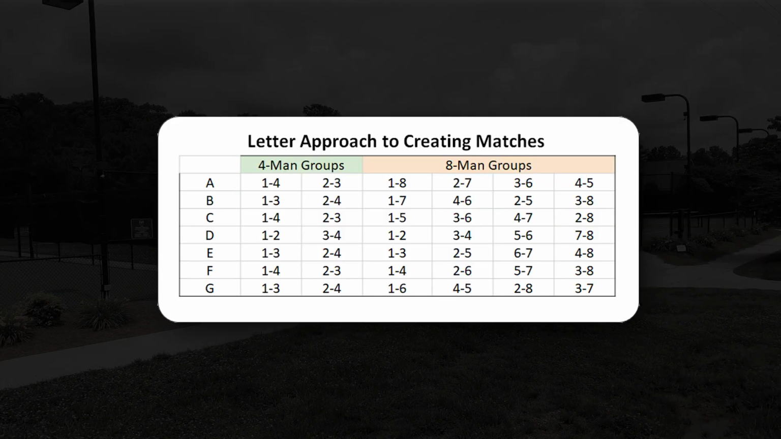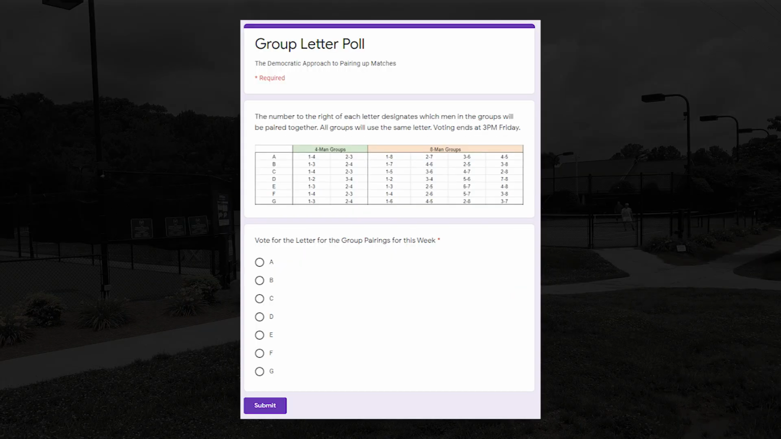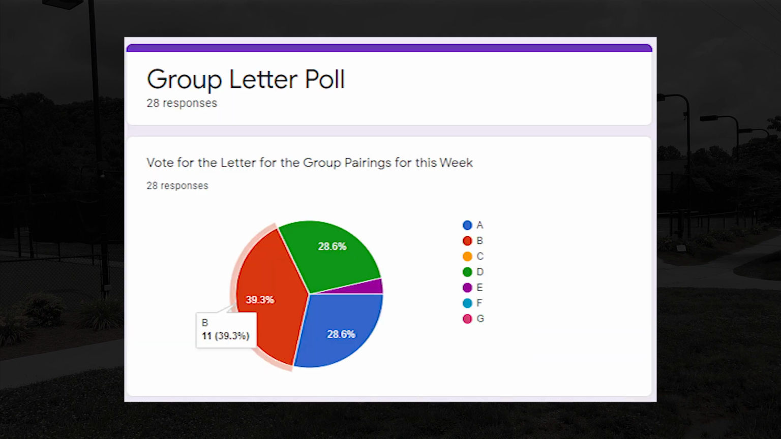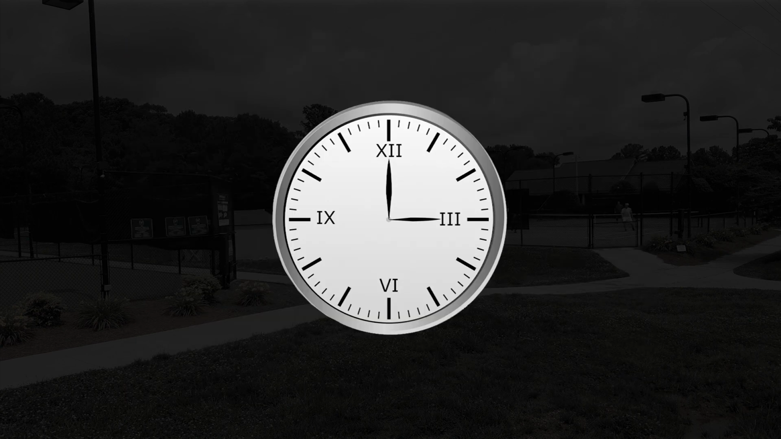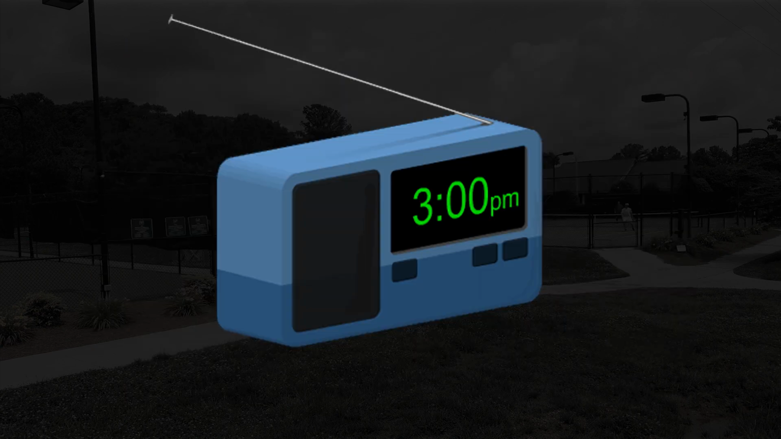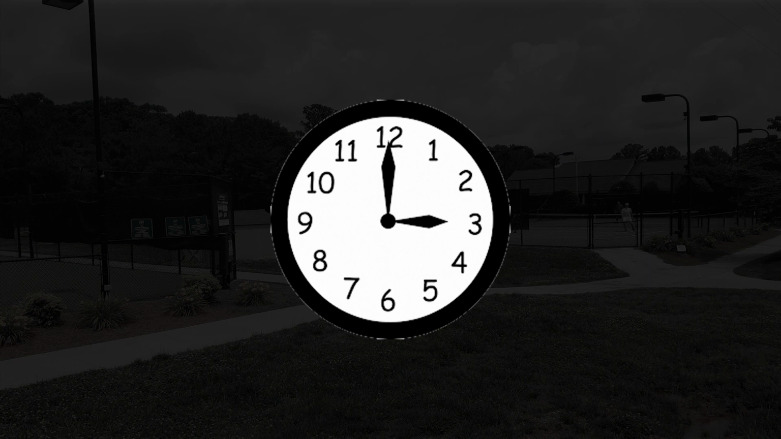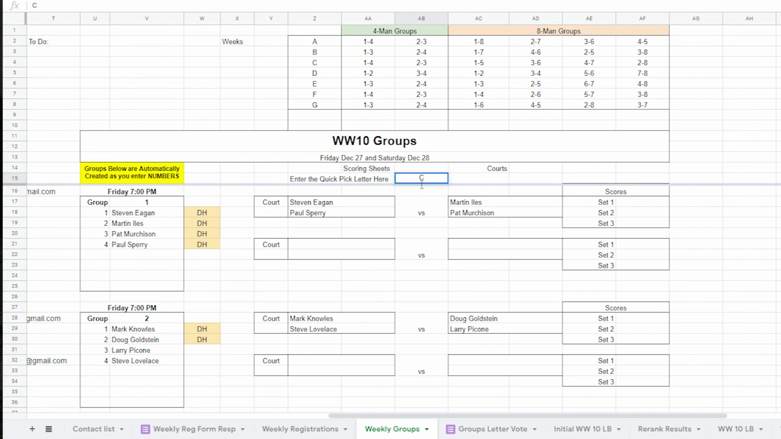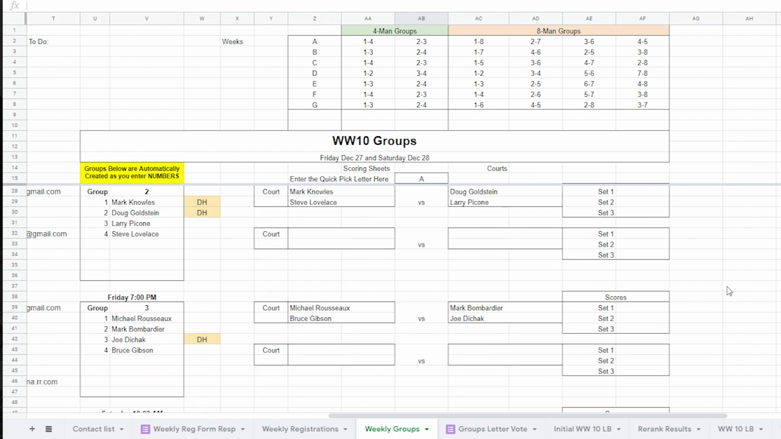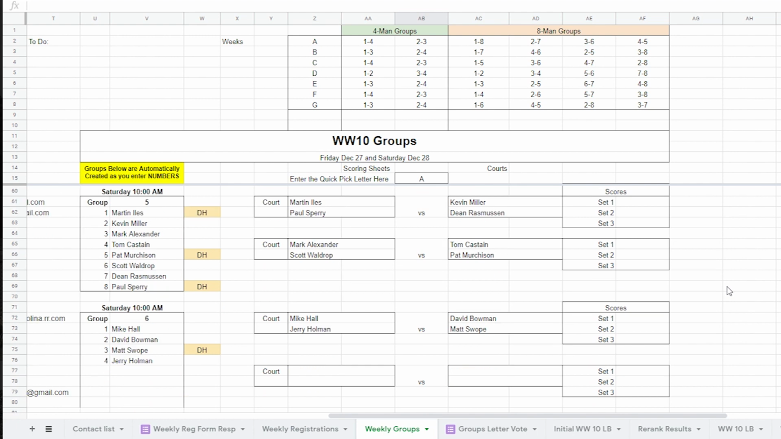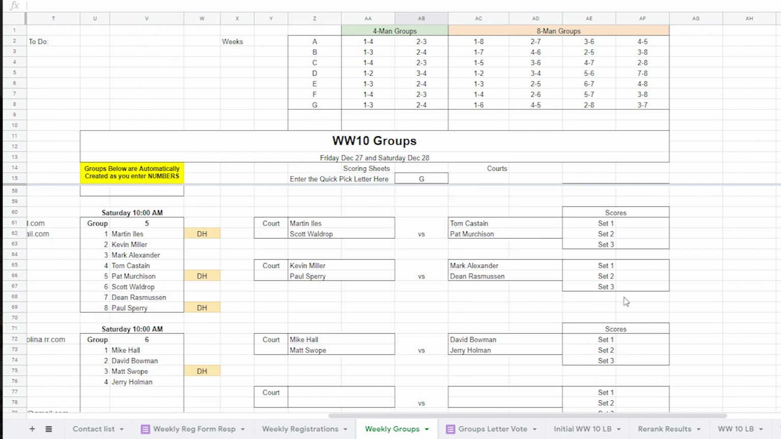So this year I started a more democratic approach, a poll, where each man can vote for the letter that drives the pairings. No electoral college, just straight popular vote. Polls close at 3 p.m. on Fridays with 100% of precincts reporting. So then I plug in a letter corresponding to the vote, and all of the matches for the week are created from the groups. So if it's an A, these are the pairings for a 4-man and 8-man group. If it's a G, then these are the pairings.